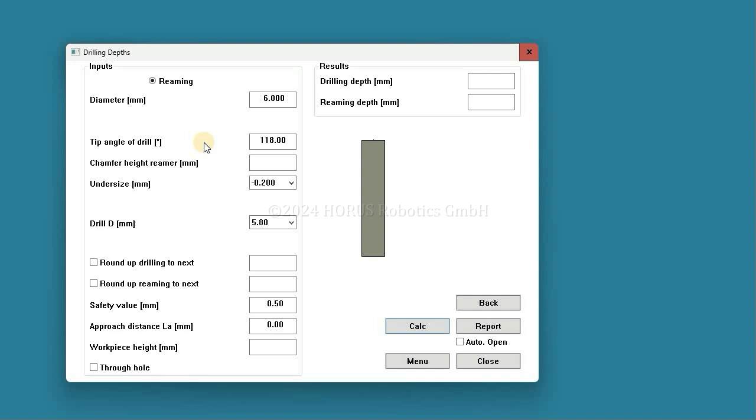Enter the key values here as usual. The drilling depth window is explained in detail in the video Bore Tolerance, Determining Drilling and Reaming Depths with SIMmachina Tools. The link can be found in the video description.